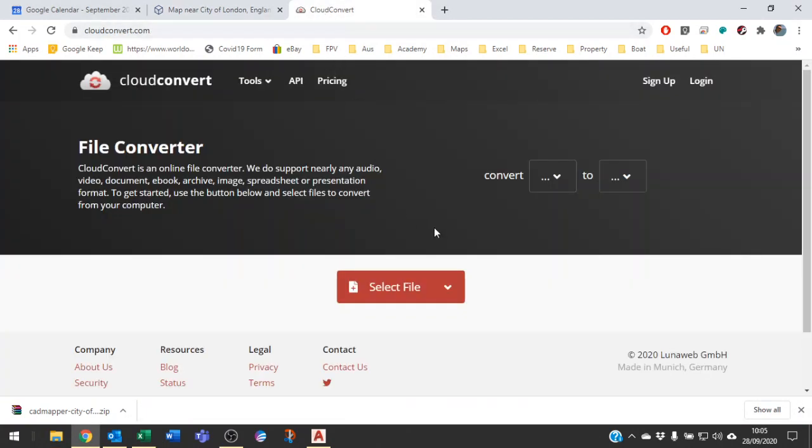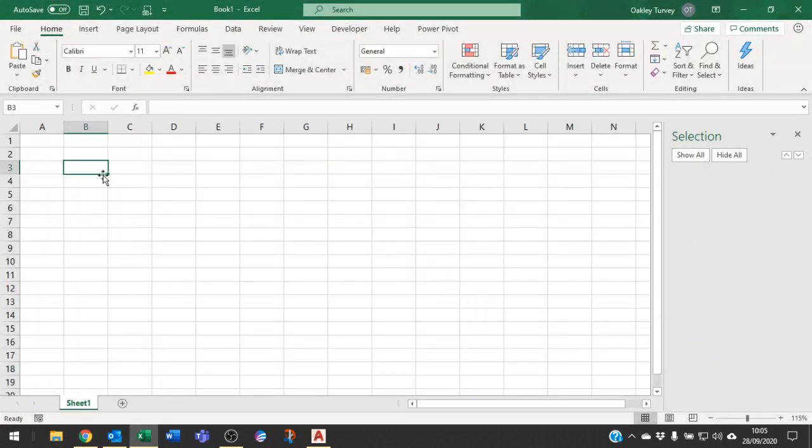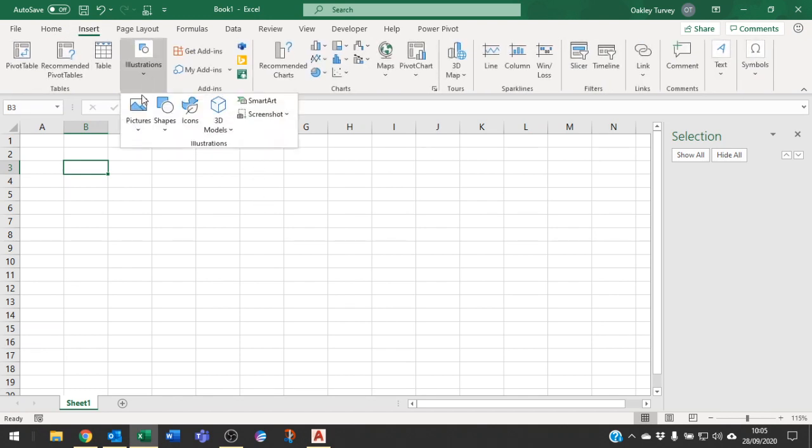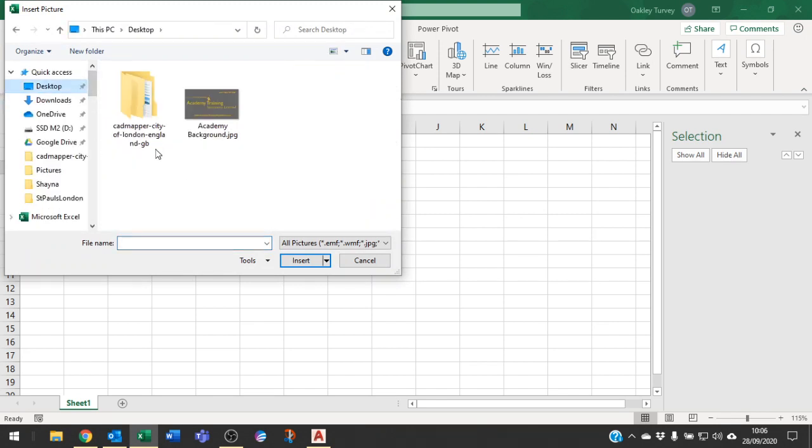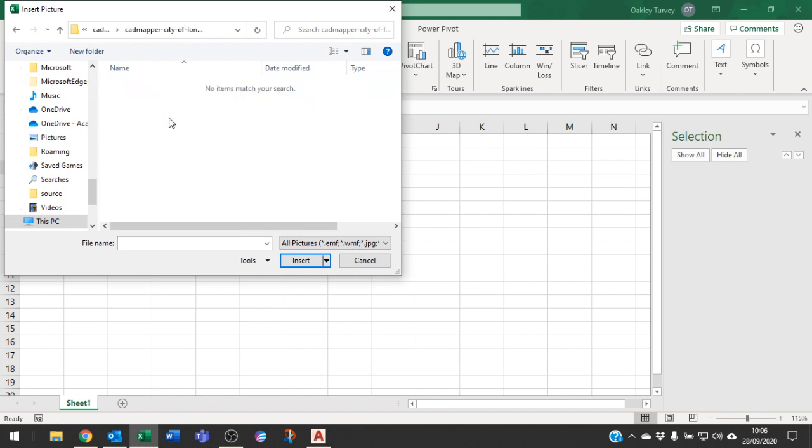Now the next website we're going to have a look at is actually how we convert that, what's effectively an AutoCAD viewing file. We're going to convert it into something that we can use in Excel, because we're not able to import that directly into Excel. So if I tried and I said insert a picture from, and I put it on the desktop, so if I go to my desktop, we'll be able to see that there are no files there that we can import.